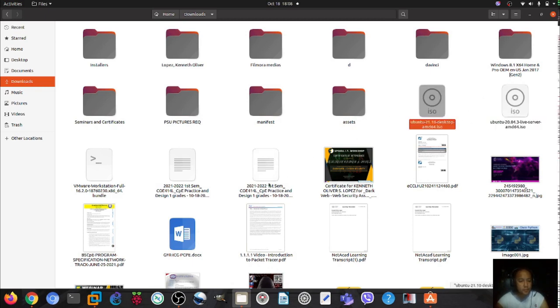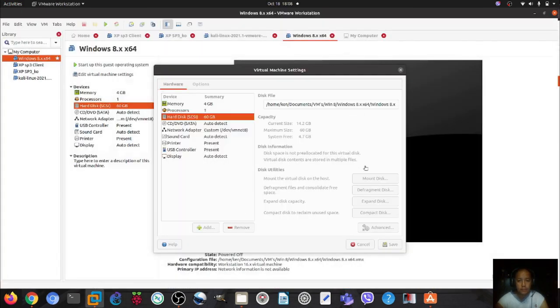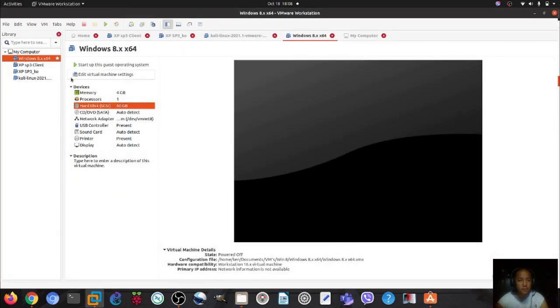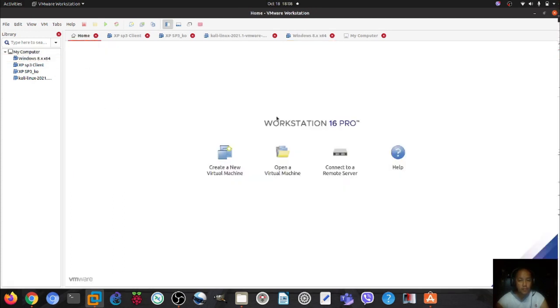So let's try installing one of them. Cancel that, and then go to your VMware Workstation. Click here and then create virtual machine.